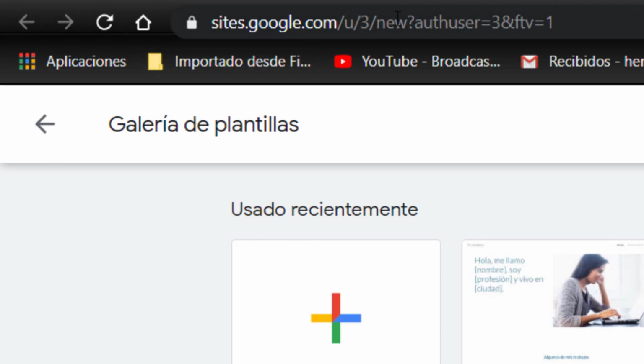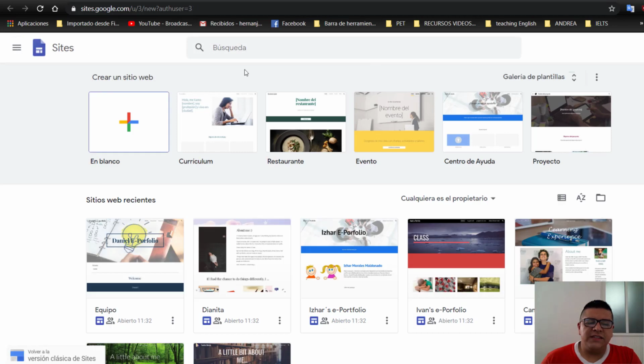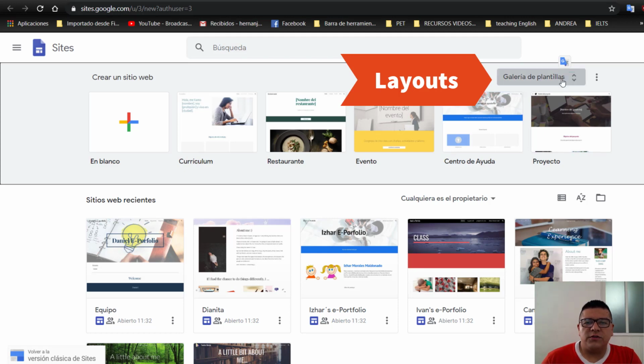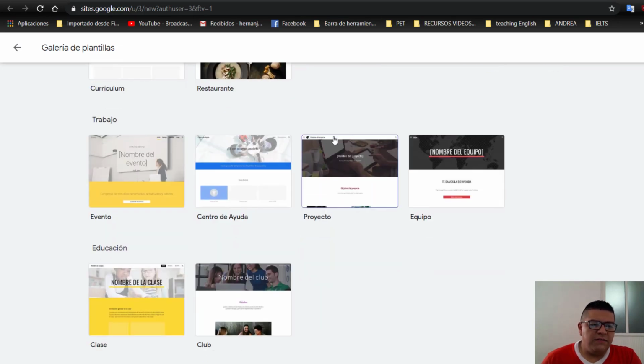It's pretty easy, sites.google.com. Right after that, you will see this. There's a gallery, and there are so many options in here that you can choose from. You can scroll down, and you have the personal form, one for a restaurant, for an event, etc. And in my case, I have these two for education. My suggestion is that you pick one of those.